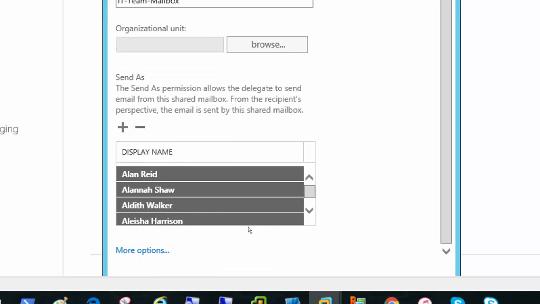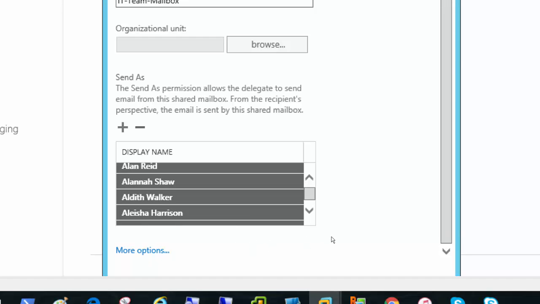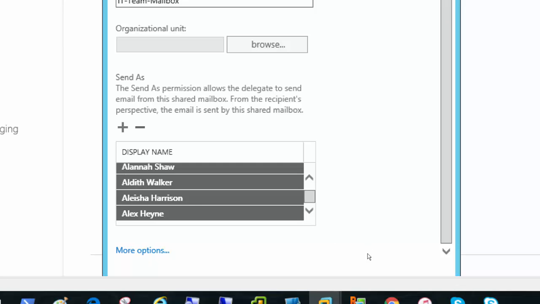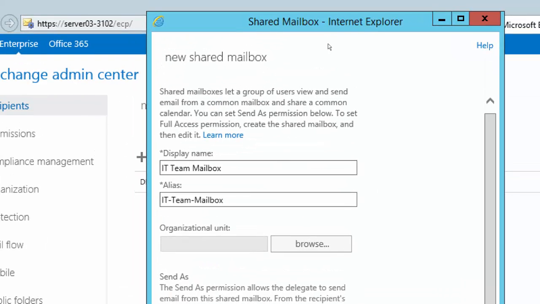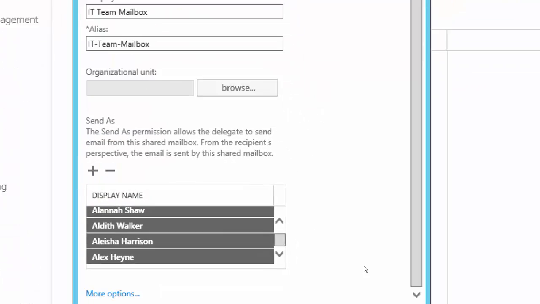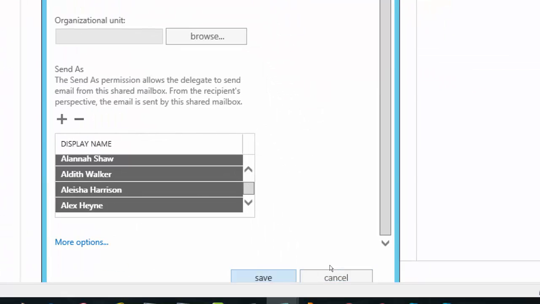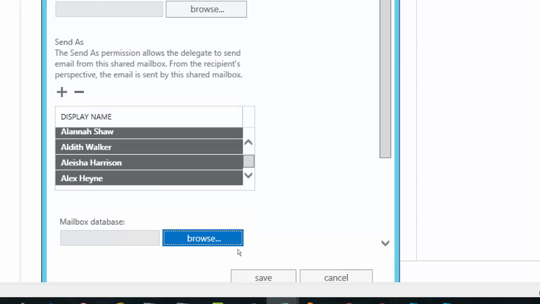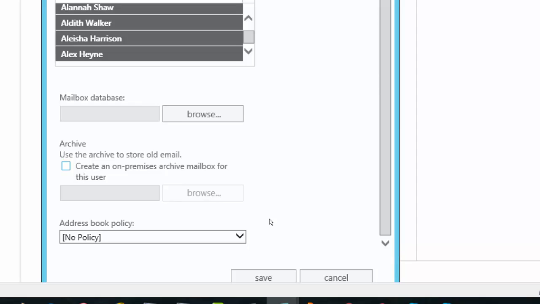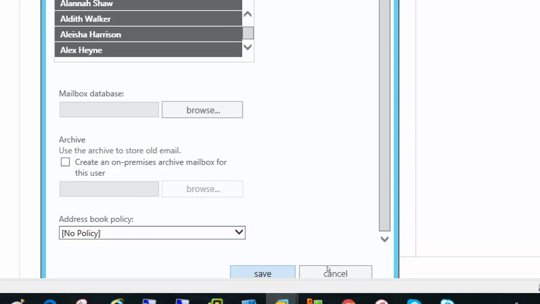Just noting that Alan Reed is there, Alana Shaw is there. So Aldith Walker, Alicia Harrison, Alex Hain. Okay, so any one of those mailboxes, any 2 of those we can add as well. So well, they are added now as send as. Select save. If you go for more options, it's just gonna ask which database, but we just have one database, so we don't have to worry about that for now. But when you click more options as well, there are some other archived mailbox. We're not worried about that as well. So click save.